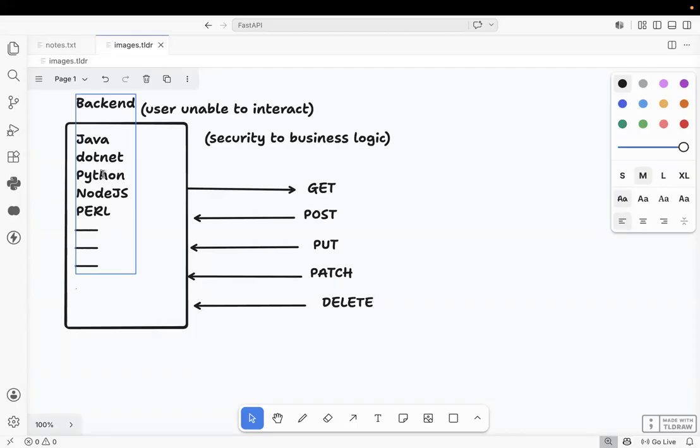Got it or not? And one more thing: updating partial data, not full-fledged data, partial data. Technically, we can call a PATCH request. And one more thing, next one, deleting backend data. Technically, we can call a DELETE request.